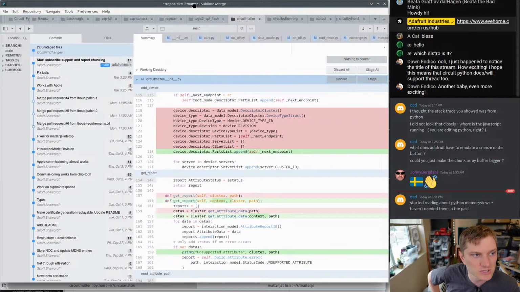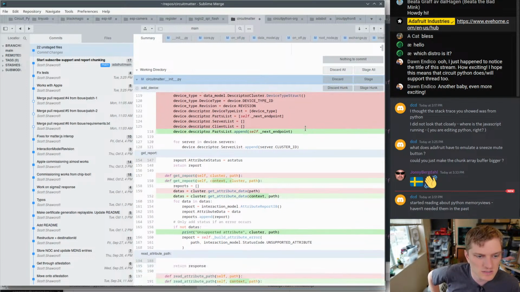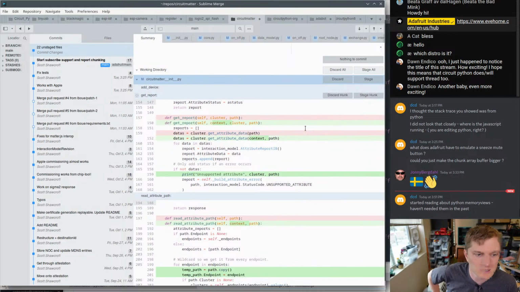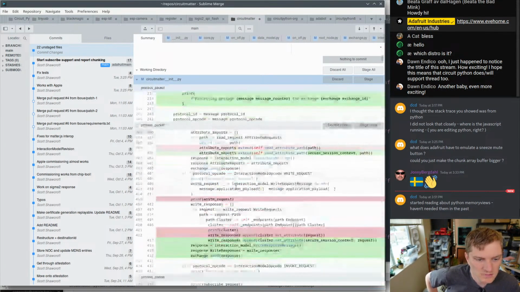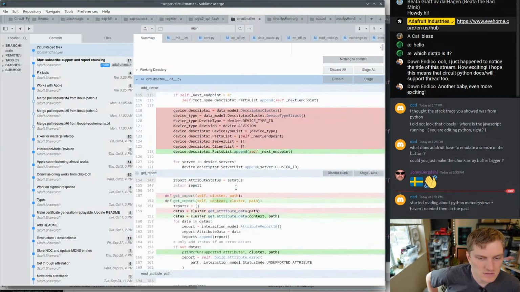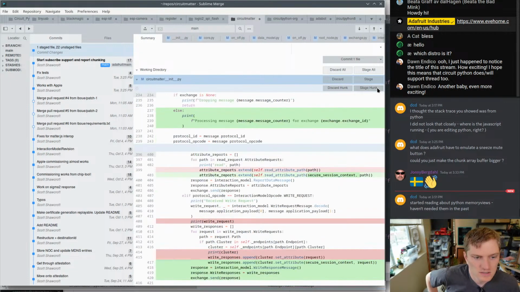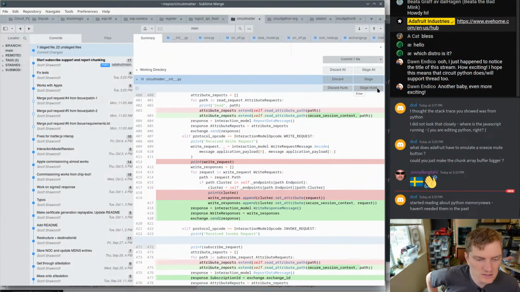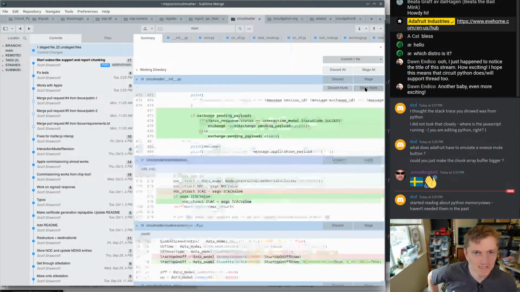So here's Sublime Merge, and I'm just going to do a quick go over of changes. So we move the descriptor initialization to the root device, or the base device type. Printing a message, copying path, processing message. Actually, let me do it this way. Stage, stage, stage, stage, stage it all. Write response. I wasn't responding to the write. Now I am. Exchange ID.